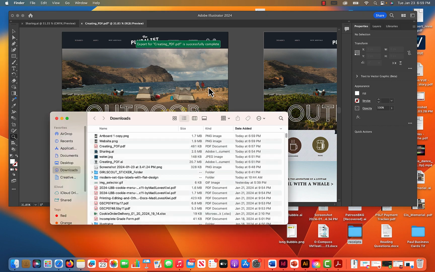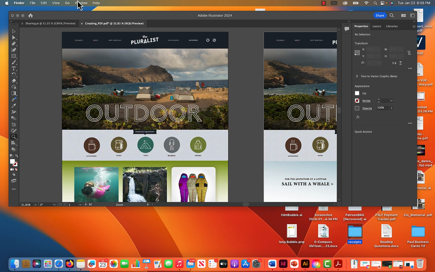All right. So those are the main ways of saving in Illustrator. I hope this was helpful.